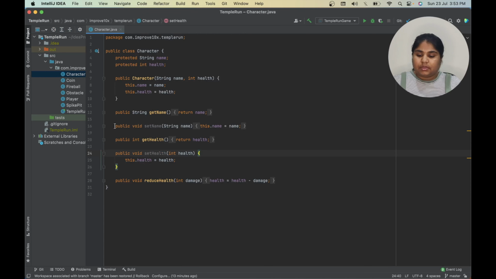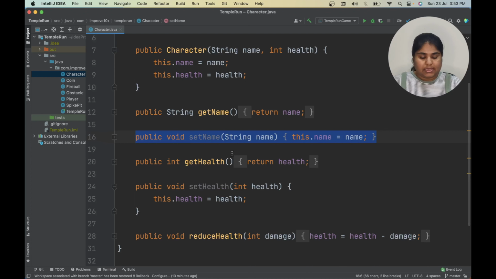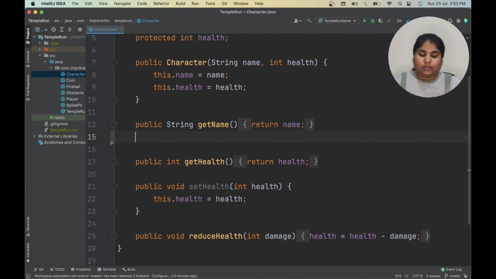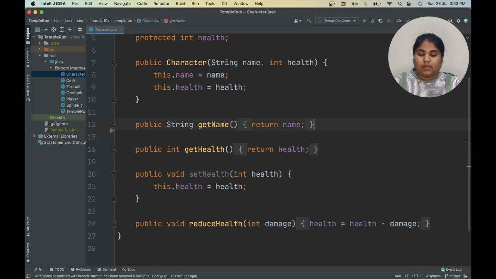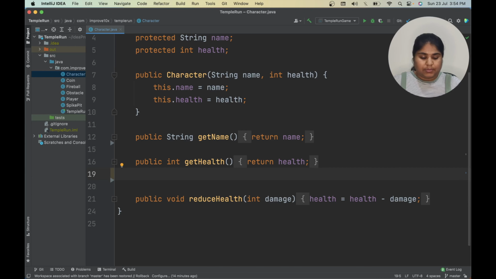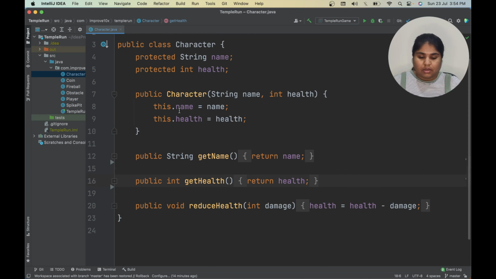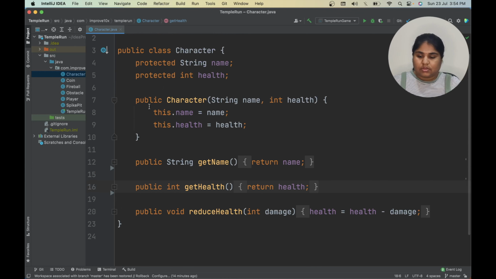I am removing the methods that are not used, for example setName and setHealth. This is also part of the clean code principles. Whatever we are not using, exposing it or giving access to the outside world is very risky. It is a security concern. So that is the reason we are removing the setHealth method as well. Okay, everything else looks fine.